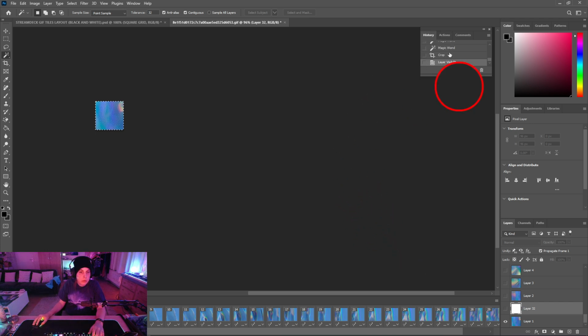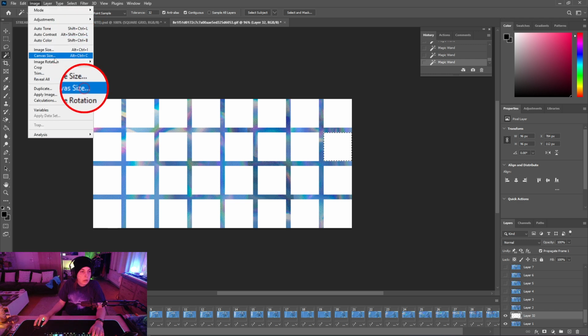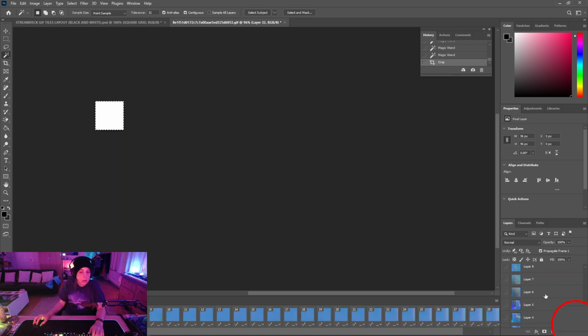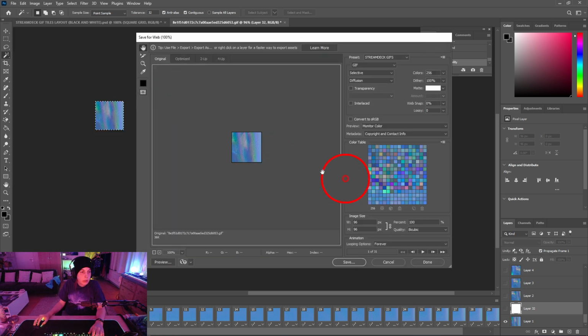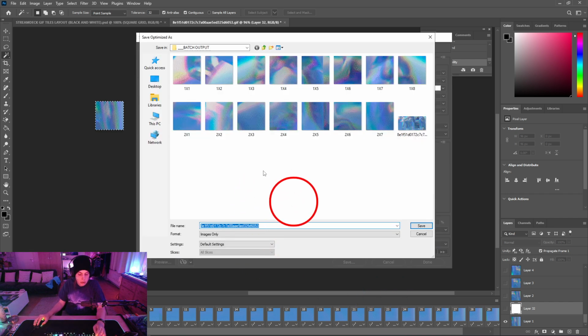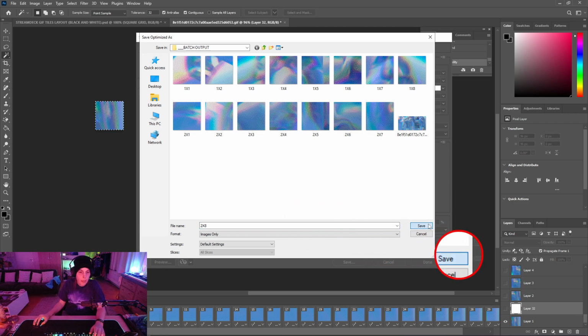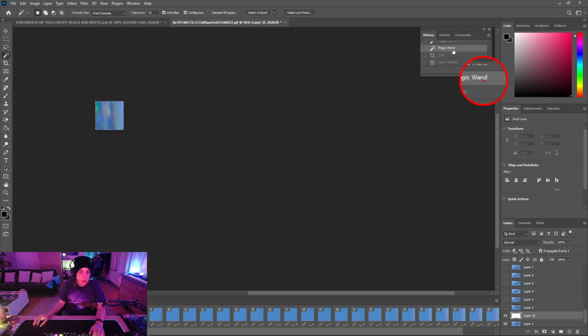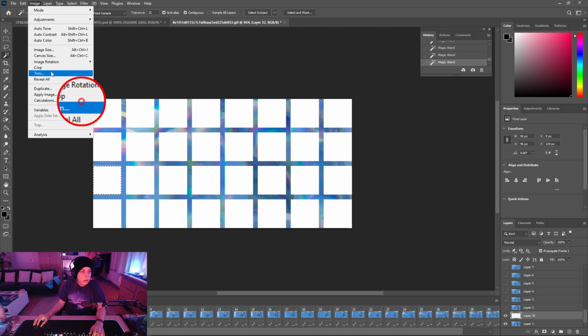2 times 7. Crop. Hide. Export. Save for web. Original. Don't have to pay attention to the preset. It's all good. So this is 2 times 8. We're already halfway. So now we're at the third layer.